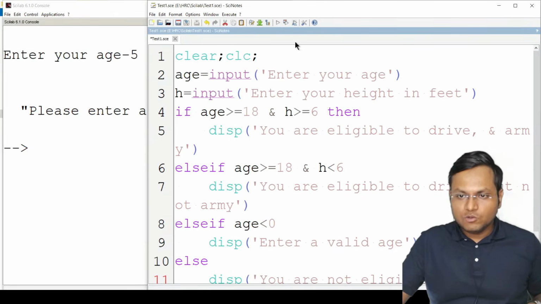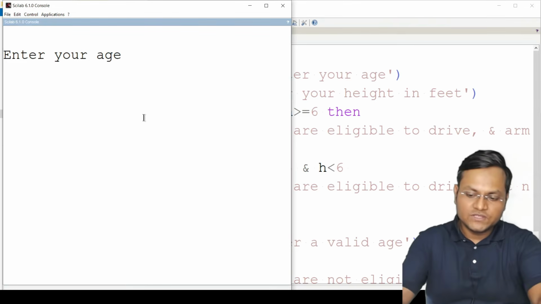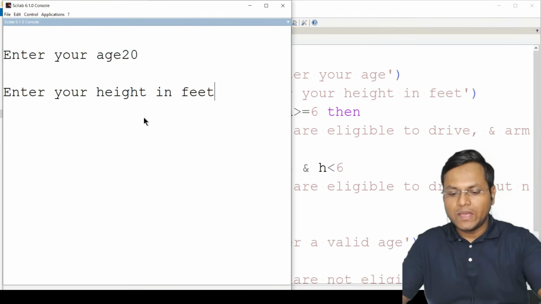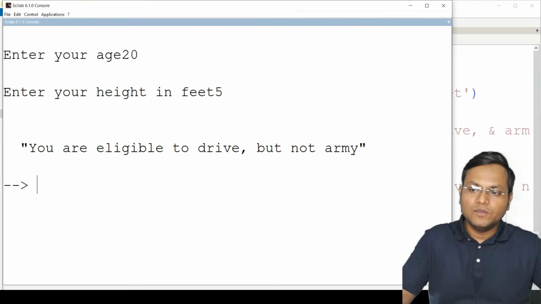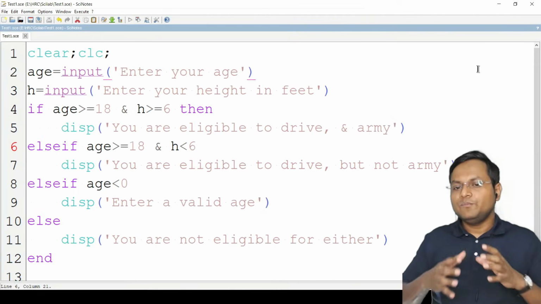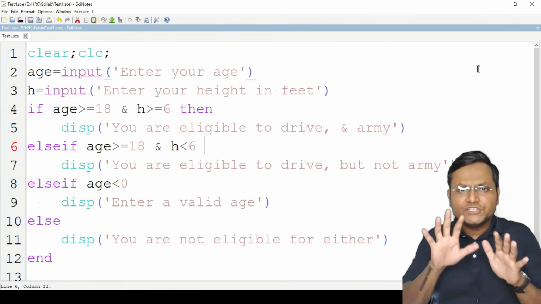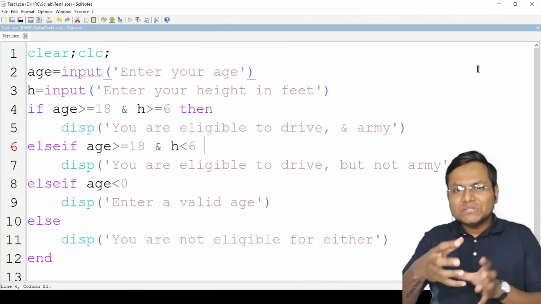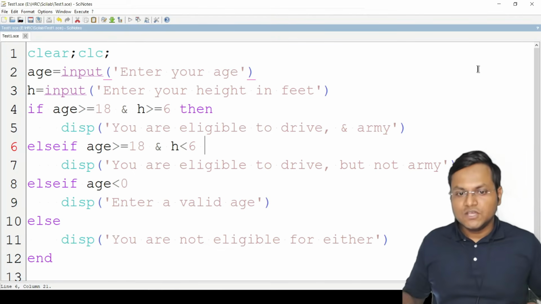So if I execute this particular program, this program is going to ask for my age. Let's suppose the age is 20. It's going to ask for my height. Let's suppose the height is 5 feet. You are eligible to drive, but you're not eligible for the army. You see this? It's easy to write a program in this manner where, based on whether certain conditions are being met, certain lines of code are only executed to display a specific message. So this is the use of conditional statements.